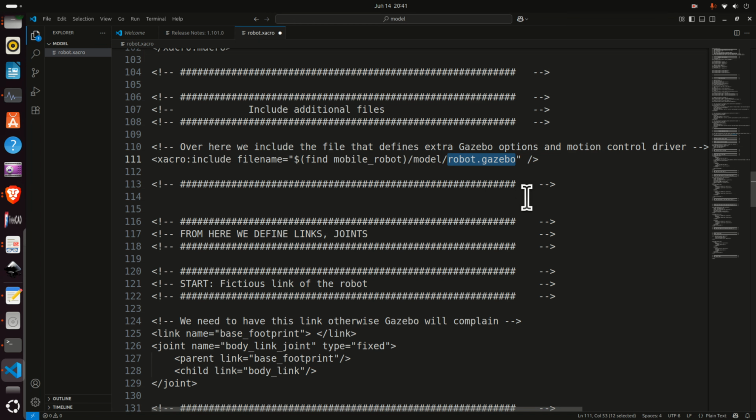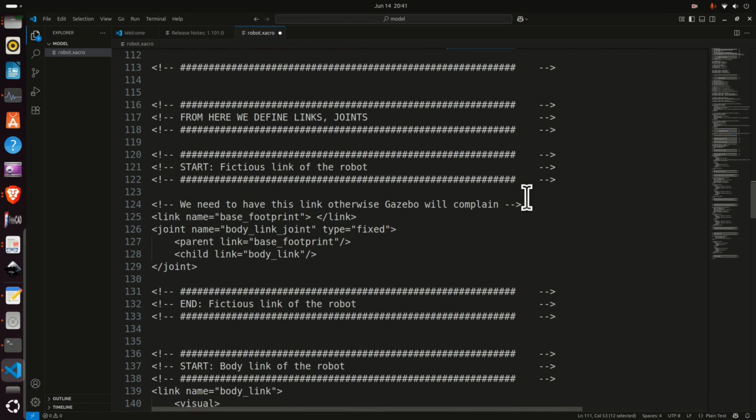Okay, let's continue further. Next, we need to define links and joints. First of all, we need to start with the fictitious link of the robot. Its name will be base footprint. Then we need to specify the joint name. Here the joint name is body link joint, and type is fixed. We need this fictitious link in order to avoid errors in Gazebo simulation. And next we need to specify the parent link, and then we need to specify the child link.